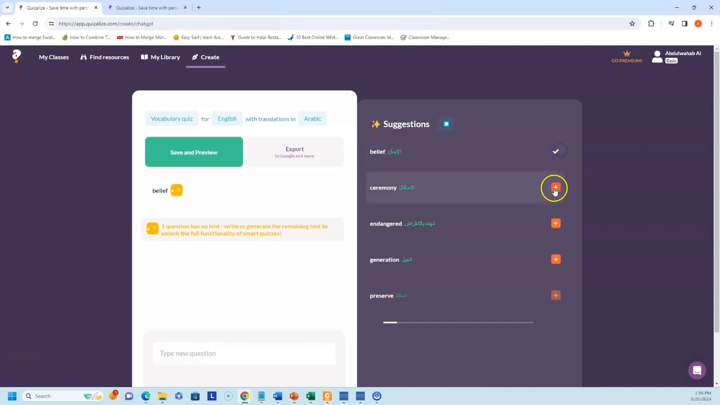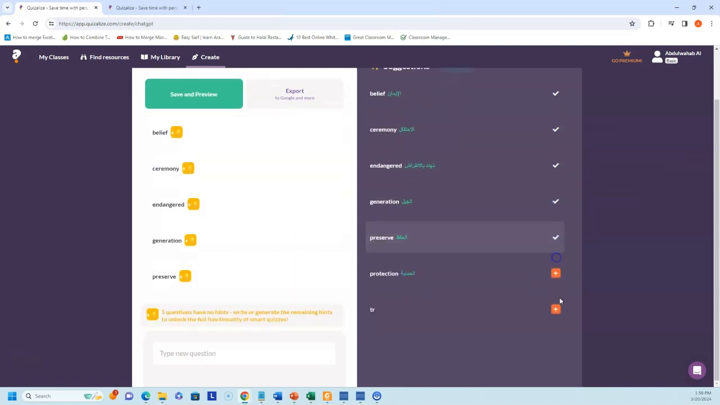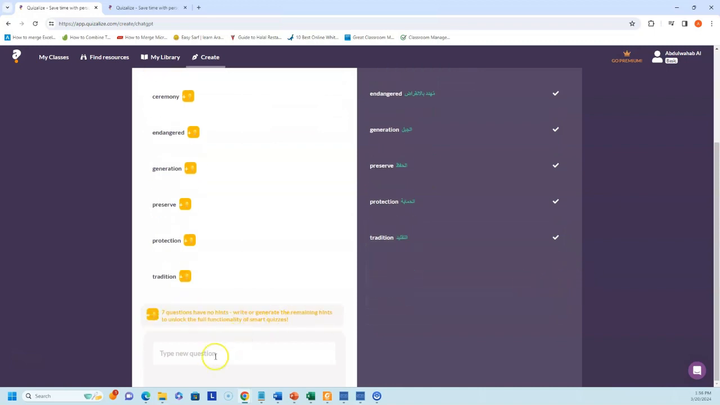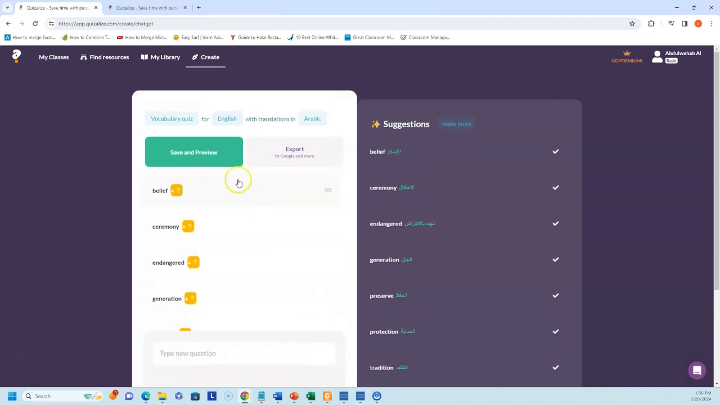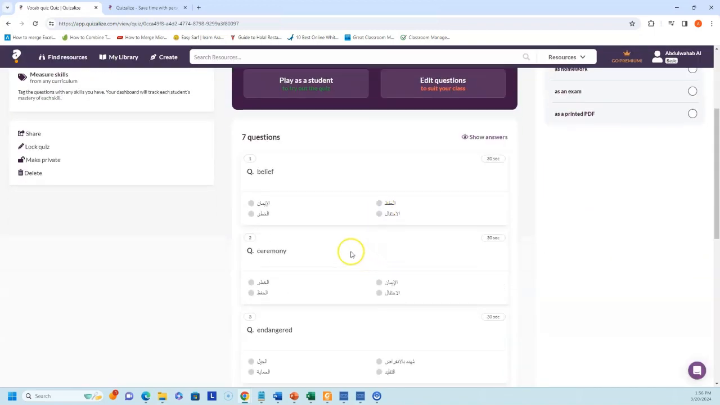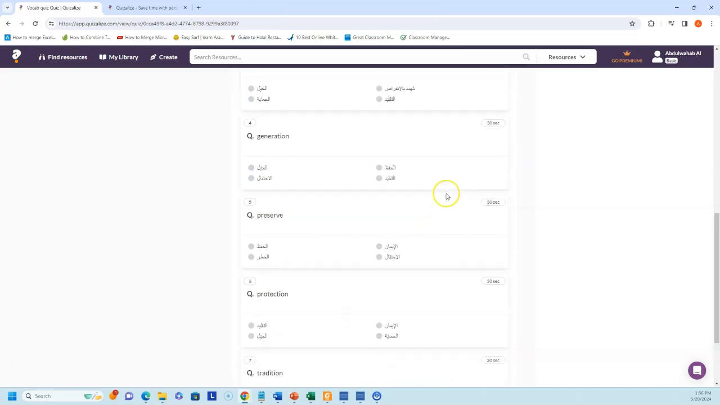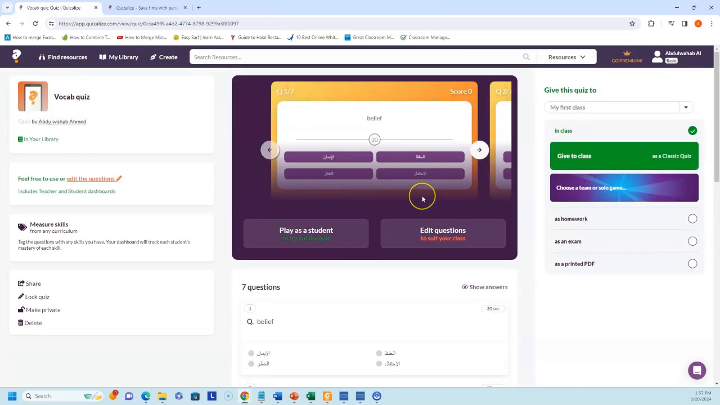And then you can click here to add the questions. And there you go. You got vocabulary quiz cards available. All right. And then you can type a new question if you want. If you're good with it, click on save and preview. And just look at it. There you go. What is the word belief? And it has the words in Arabic. You can edit the question, you can play it as a student, and so on. But really, really cool option, and only a matter of a minute or so.